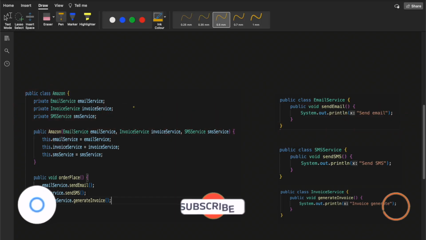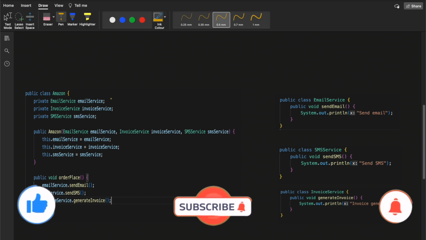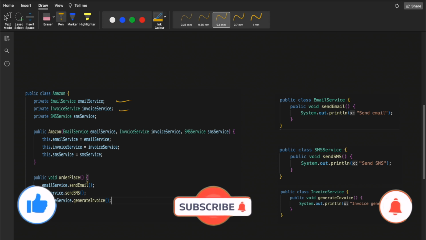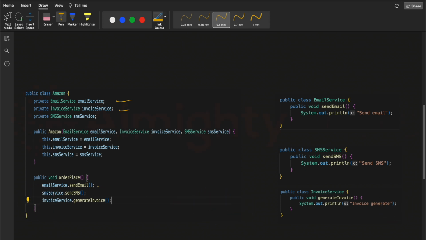If you see, I have this email service, SMS service and invoice service, and I have one method called order place, and from this order place method I am calling send email, send SMS and generate invoice. So what issues can we find here? The first issue is that it is breaking the dependency inversion principle. These email service, invoice service and SMS service are tightly coupled with the Amazon class, so the dependency inversion principle is breaking here.